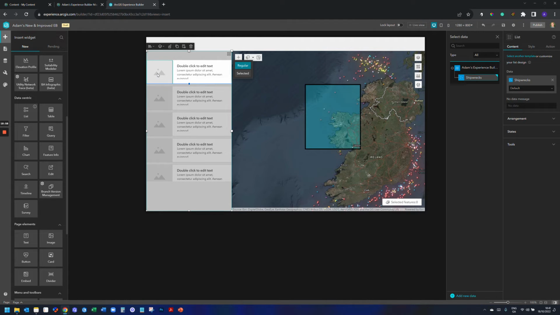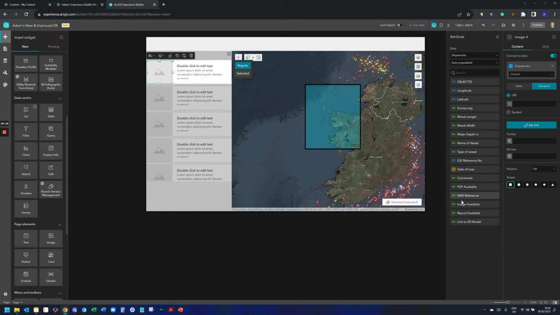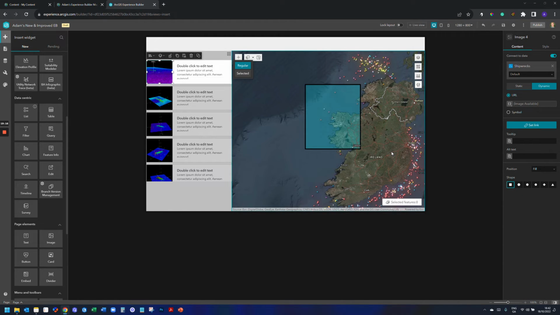So what I can do from here is click on my image. And because I have a series of hyperlinks within the actual data set, I can go ahead and say dynamic URL, click the curly brackets here, click attribute, and click image available if you're using this data set. And what that's going to return to me is all the different images within that. So you can see they're all different by default. That's perfect. And now I'm going to do the same thing with the text.